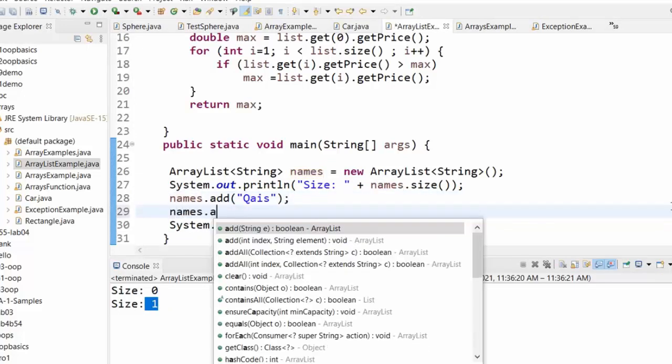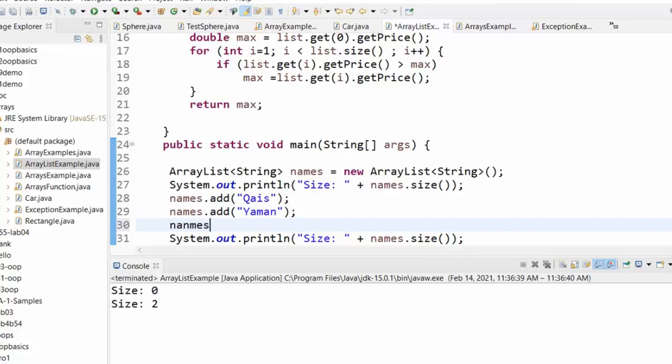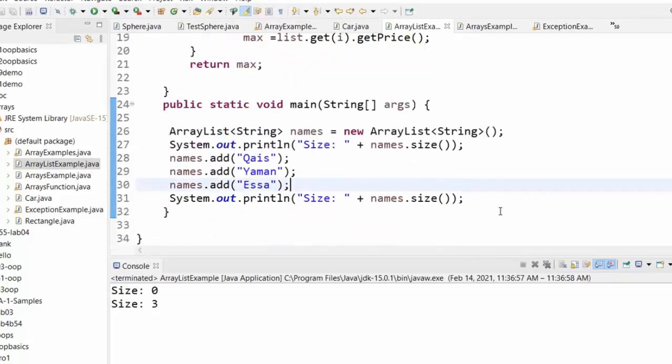I will add also Yaman here. names dot add Yaman. Now what is going to be the size? The size is going to be 2. Of course, 0 and 1. I will also add Isa. names dot add Isa. Okay, 3.